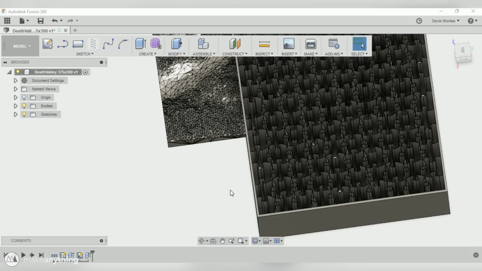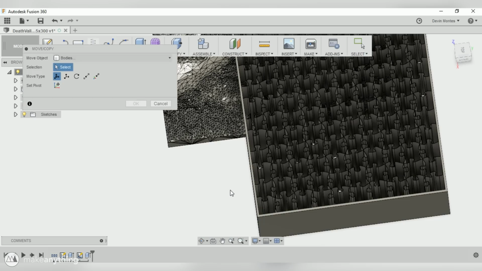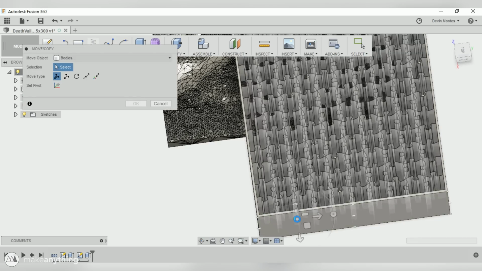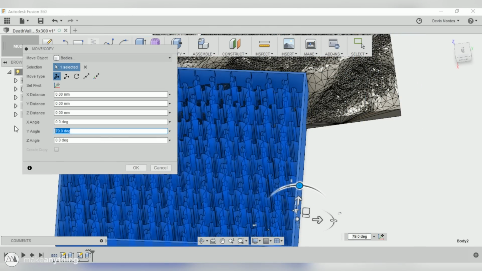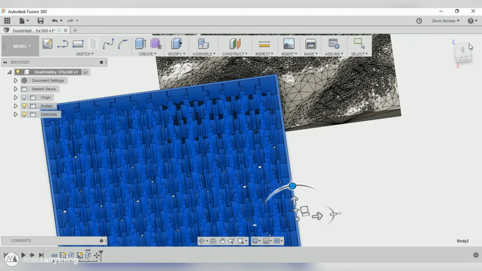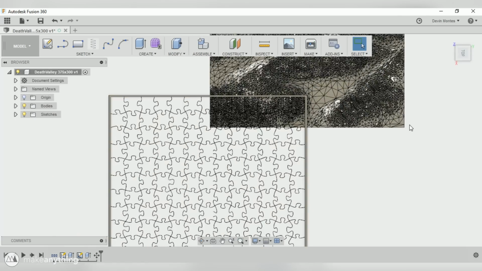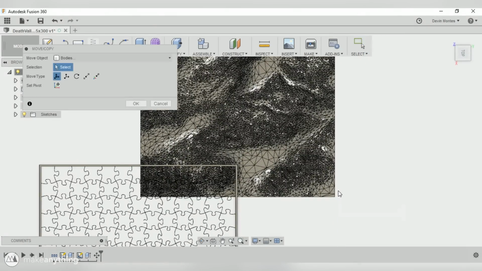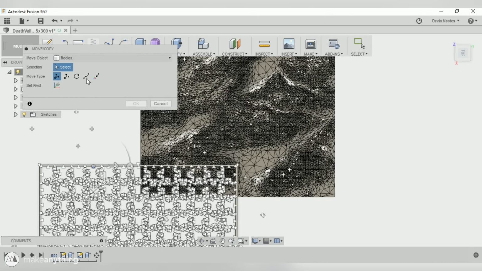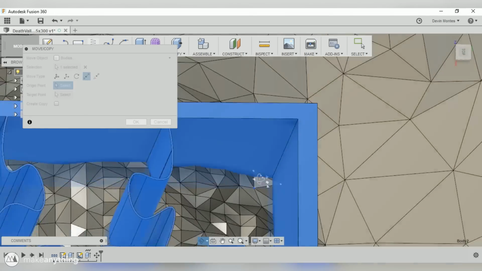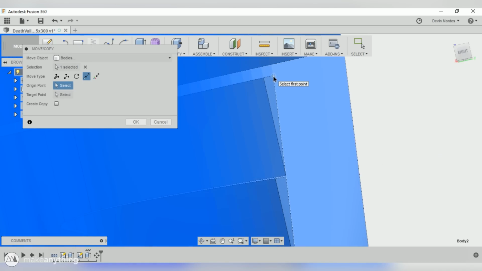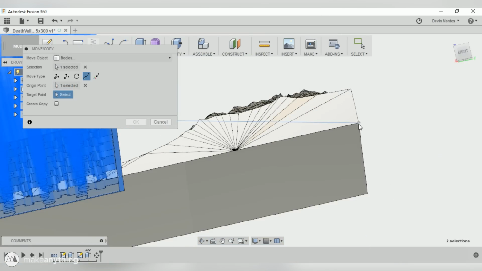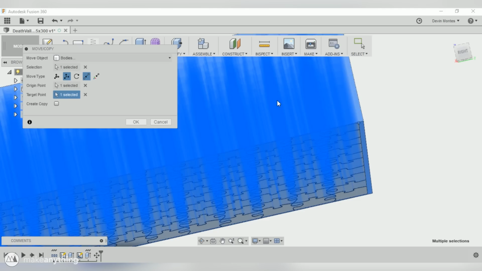Cool, so you can basically think of this body as our cookie cutter that we're gonna use to cut into our 3D model. Now I'm gonna go ahead and use the move copy function and align this thing so that it lines up with my model. So first I'll rotate it, and then I'm gonna go ahead and use move copy again and use this point to point option. With that, I can select the corner of the puzzle here and also the corner point of the model, and then everything lines up perfectly.